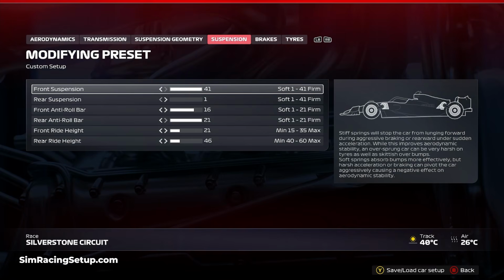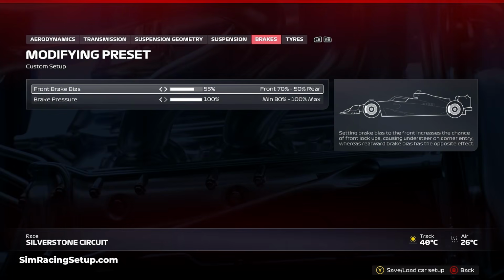I've then gone with 16 on the front ARB, which is actually pretty high for an F125 setup. This boosts our overall stability by making the car slightly less twitchy. Then set the rear ARB to 21. For the ride height, a middle ground approach of 21 at the front and 46 at the rear is good. This isn't too low that you can be scraping the ground too often, while the ride height is pretty balanced between high speed performance and overall downforce. Then set your brake bias to 55% and the pressure to 100%.